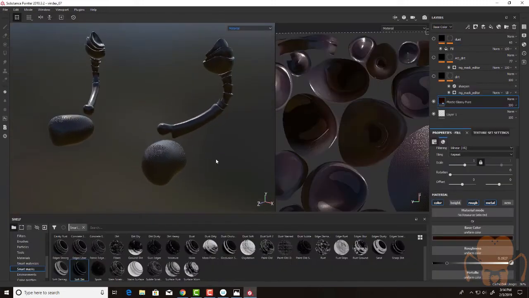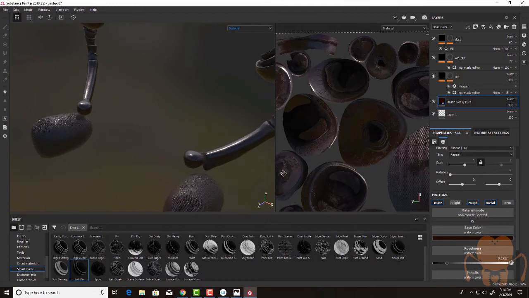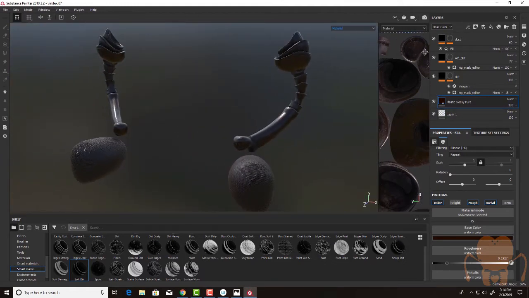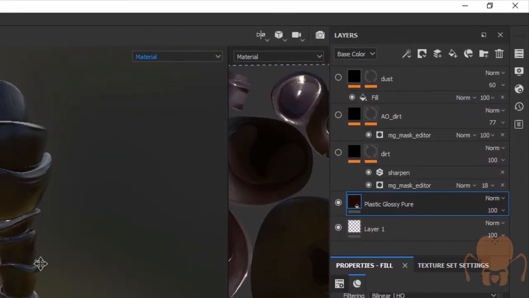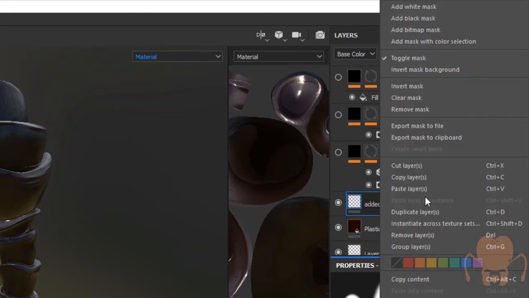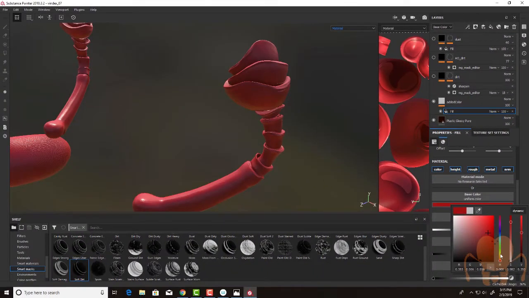Okay, so I sped up the video a little bit, and what I'm going to do is turn off these other masking layers. So I just turned them on, let's turn them off. Then I'm going to add a new layer above that brown glossy plastic layer. So new layer, and I'm going to call it added color, and I'm going to add a fill to this layer. And for this I just want kind of a pale yellowish color.